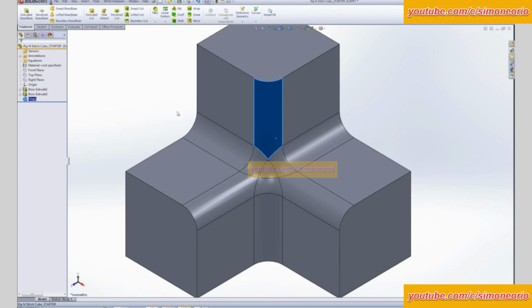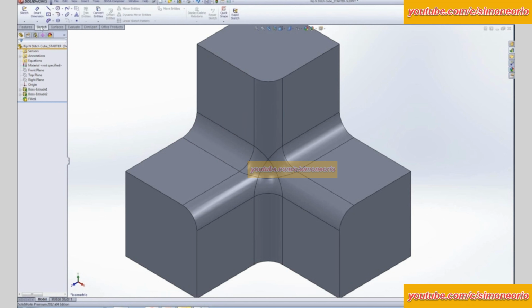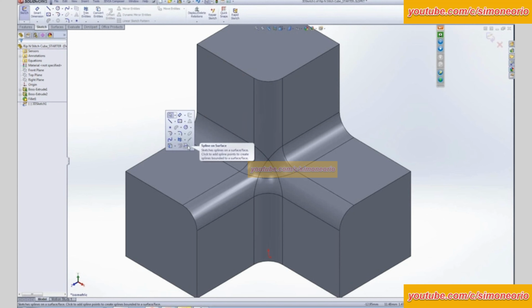Okay, so I'm going to come in here, I'm going to go to Sketch, and then 3D Sketch. Okay, and I'm going to bump my S key. I've customized my shortcut toolbar to where I have spline on surface in my sketch toolbar, which I seem to use a lot. So keep in mind that is fully customizable.